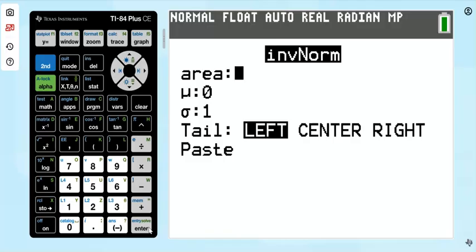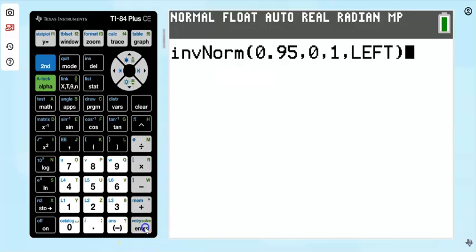The area we computed underneath the curve is 0.95, so we're going to type that in first. Because we're looking for a z-value, we want this to be standardized, so we're going to leave the population mean as 0 and the population standard deviation as 1. We're going to use the left tail to compute our z-value, so from here we can arrow down a space and click on enter.